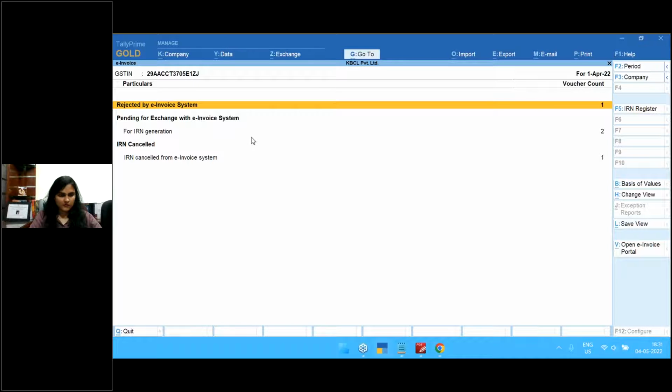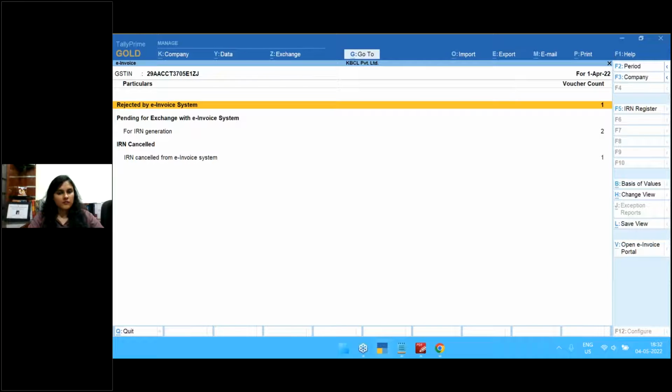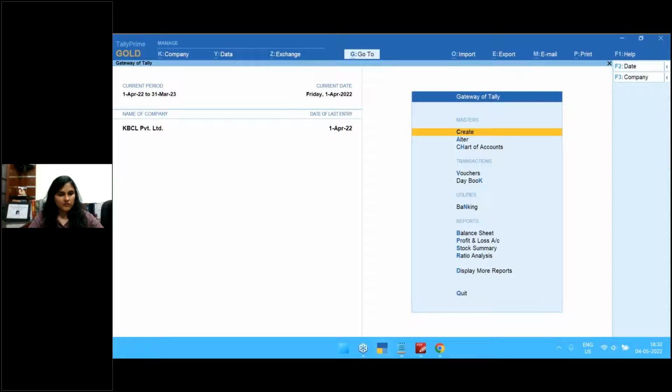So under e-invoice, we will have another bucket which will list all the rejections. Once you press enter here, you will get the reason for which this cancellation request was rejected. So it clearly states that the IRN cannot be cancelled because e-waybill has been generated. You can cancel the e-waybill and then try cancelling the IRN. So that's how we can have these things in the product.